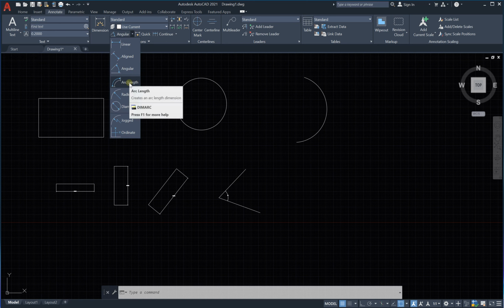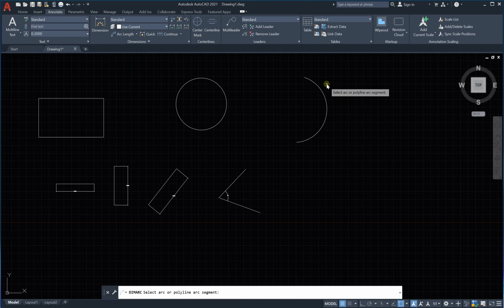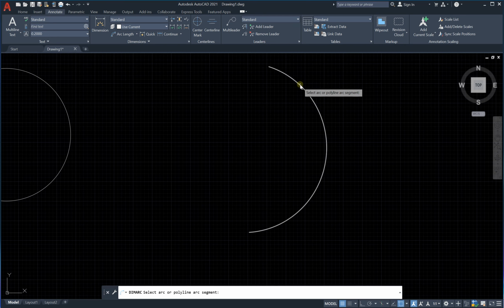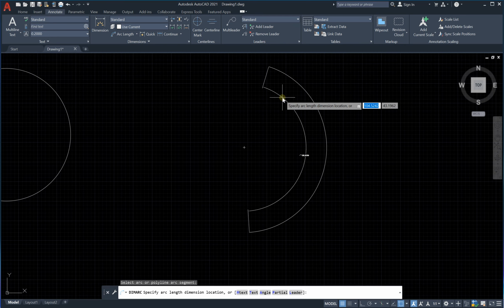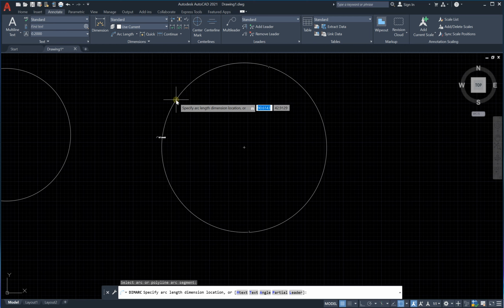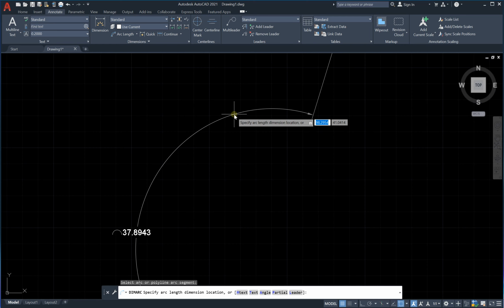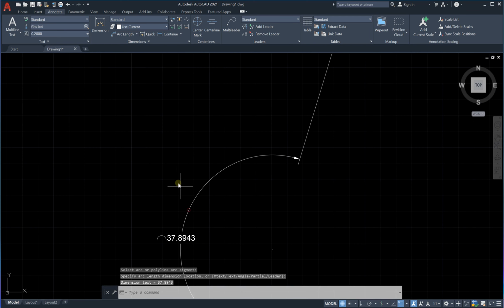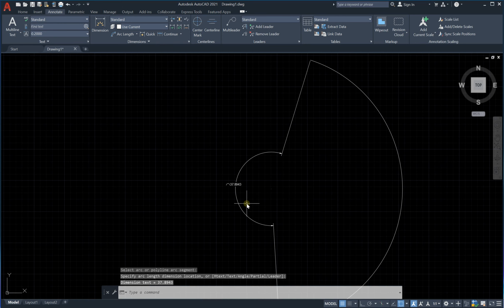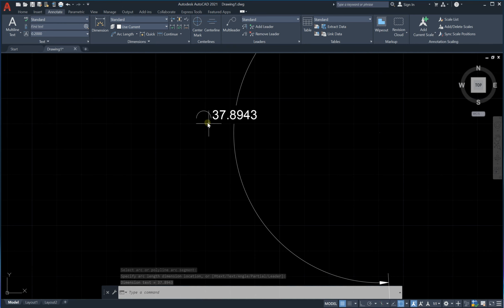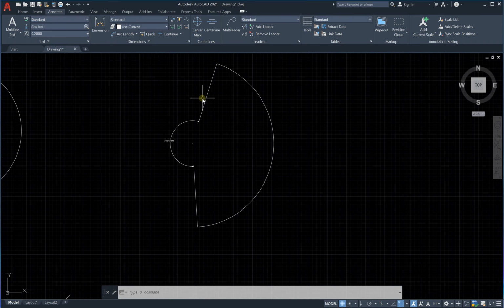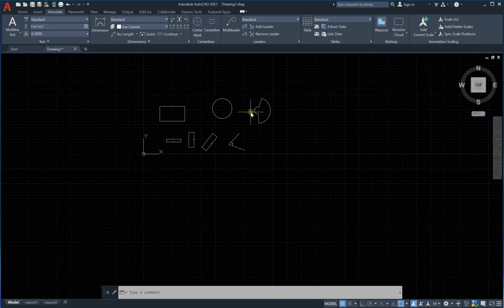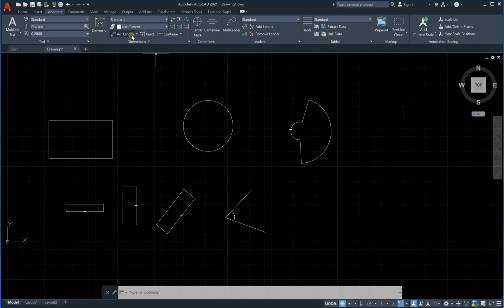Then we have arc length, if you'd like to measure the arc length. So if you have an arc like this, simply click on it like this, and you can see here, length of the arc 37.893. Okay, great. That is for arc length.